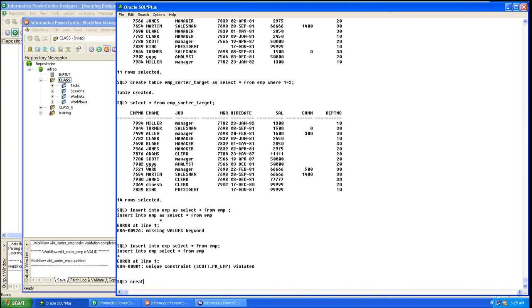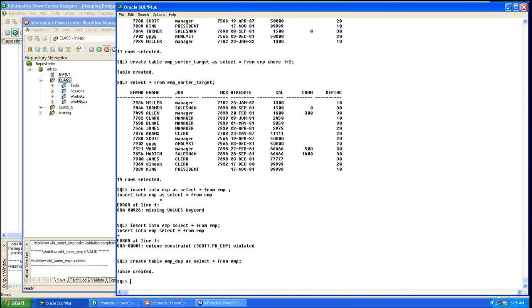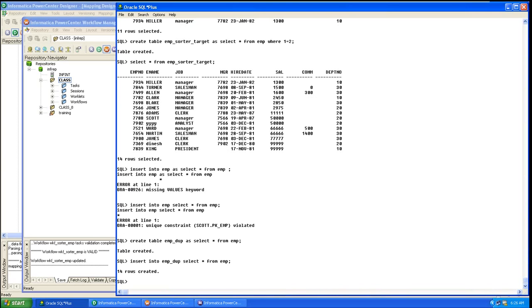Create table emp_duplicate as select star from emp. It will load the data, right? Insert into emp_dup, select star from emp. Again it loaded, right? Now we will see the data.